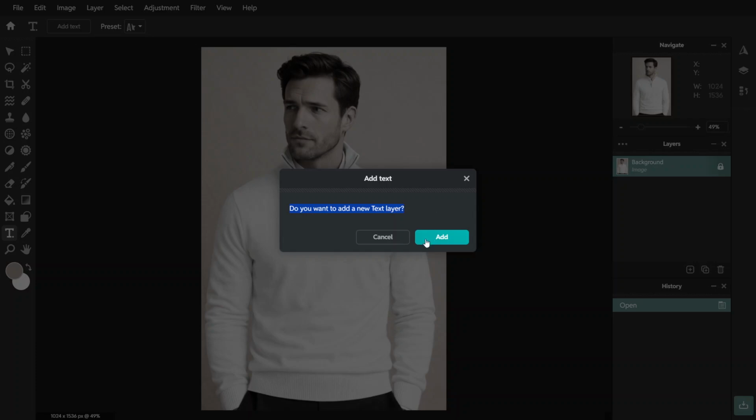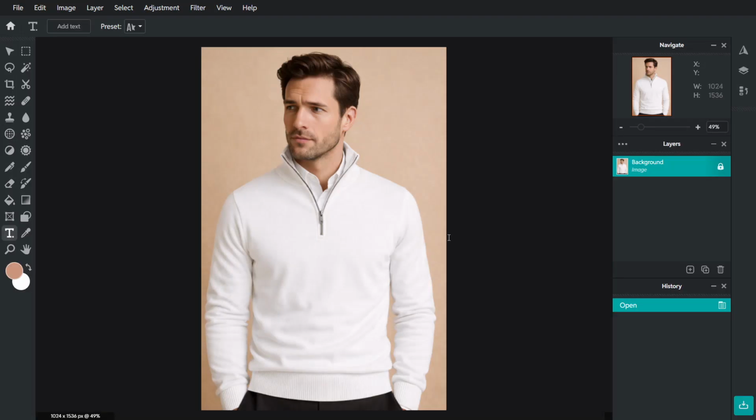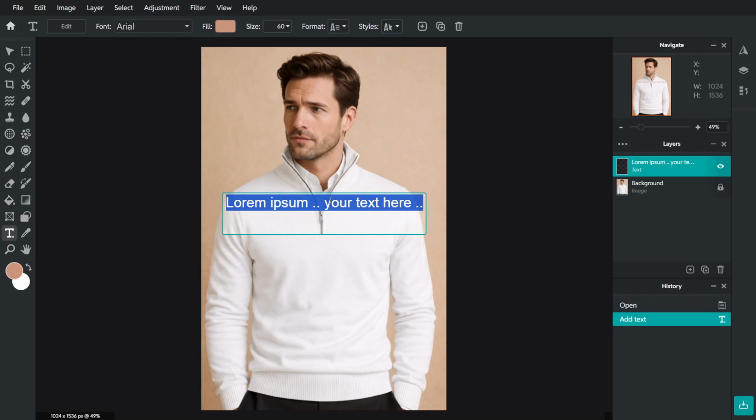Confirm by clicking Add. This creates a separate text layer, which is important because it allows you to adjust and style the text independently from the background. Now type in the text you want to use. You can also adjust the font, size, and basic formatting if needed.